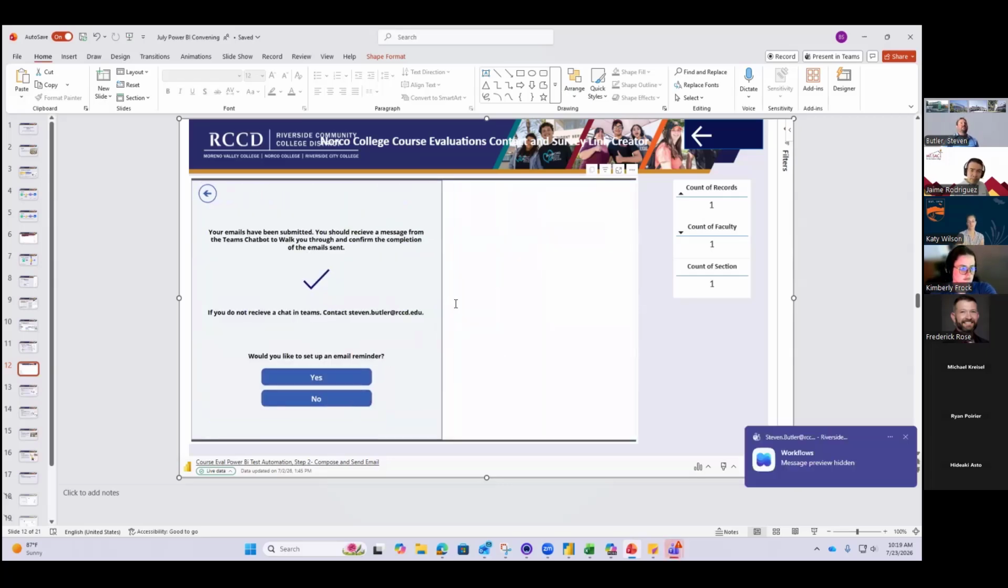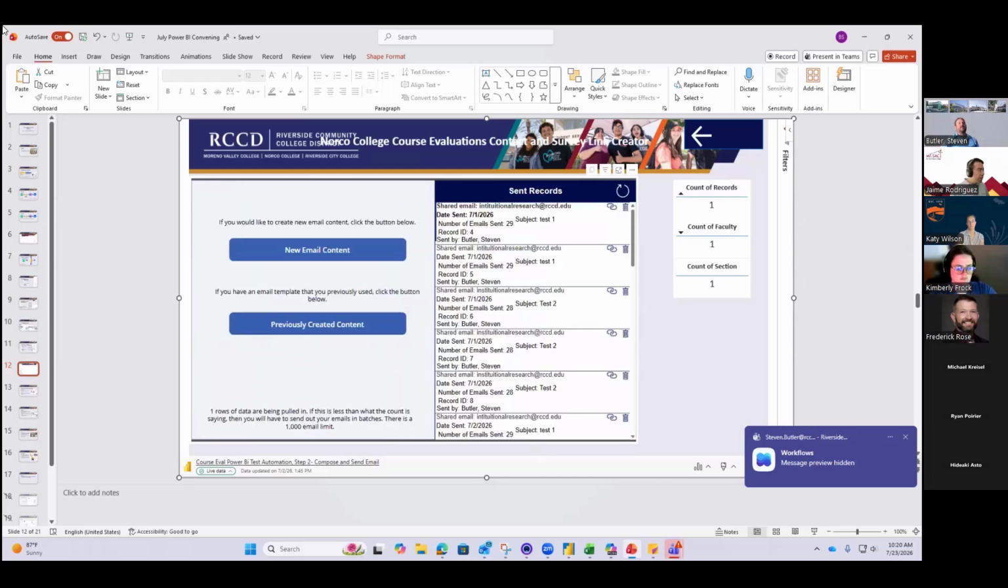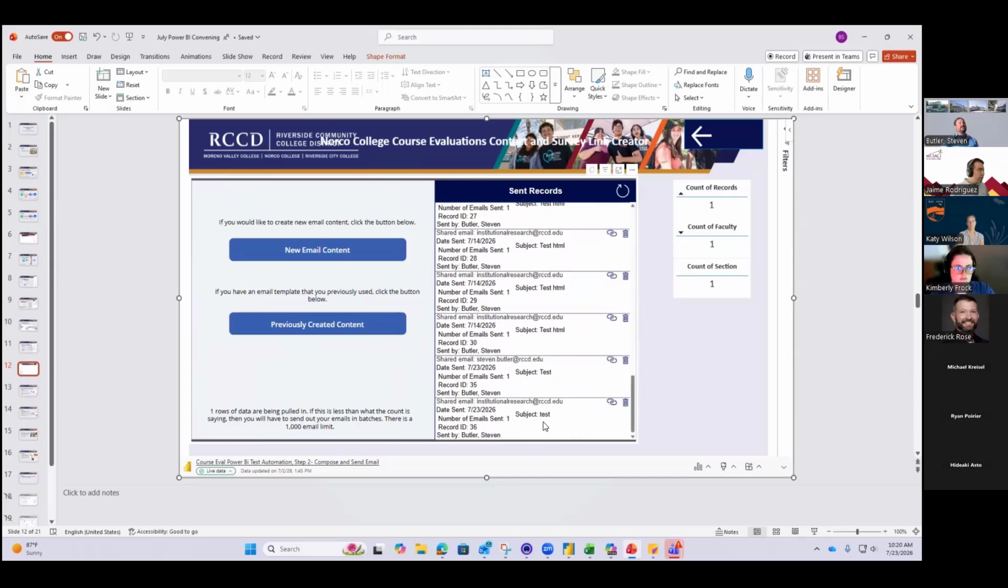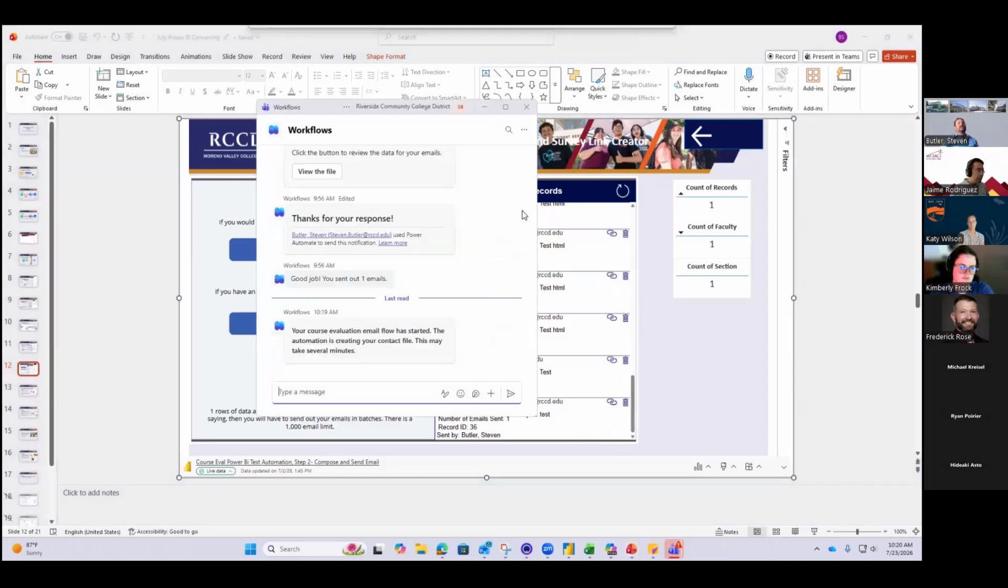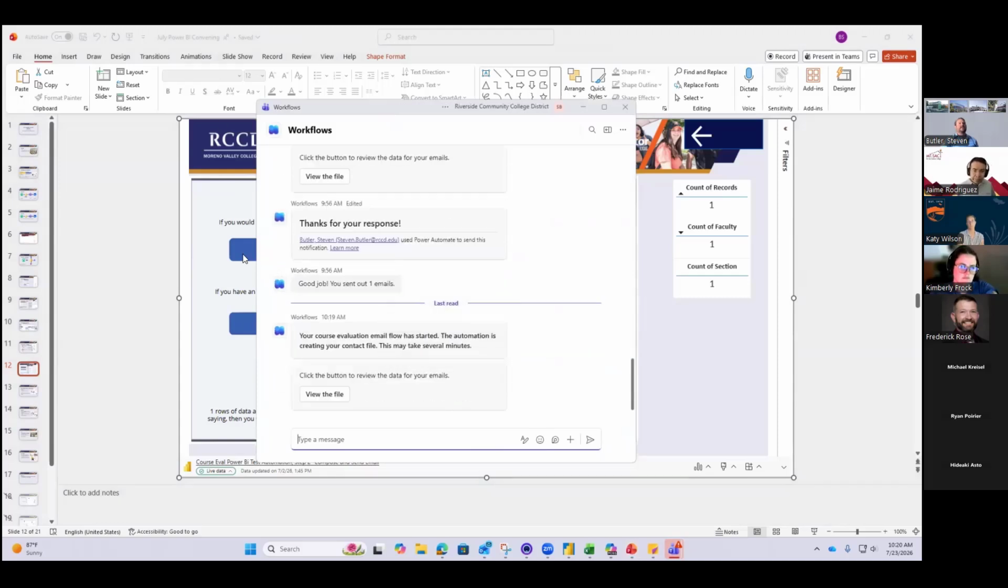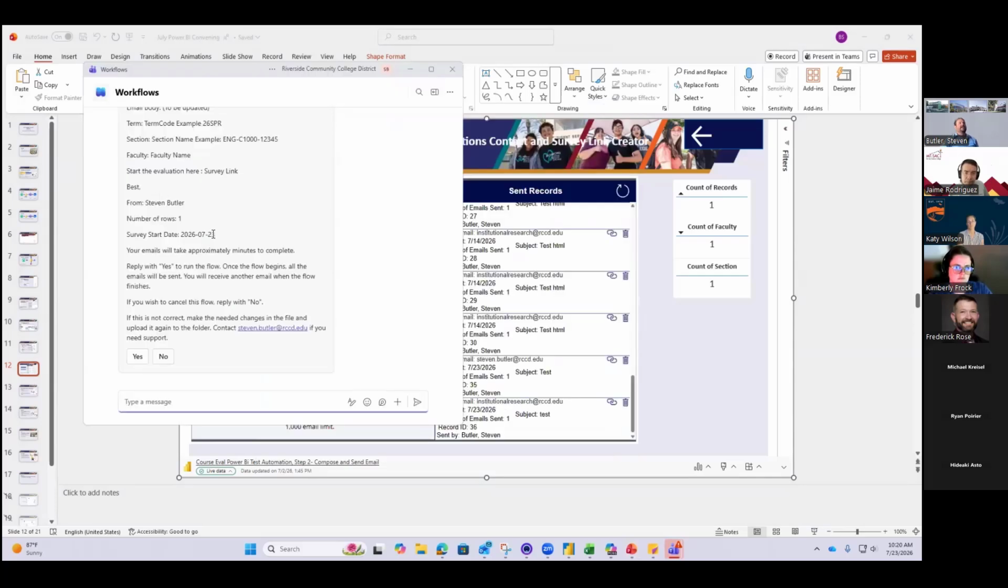Now it's going to ask me if I want to do a reminder email, which would take me through the same thing, but I'm not going to. And you can see I have a new record down here, 723. I just sent out, and I got a notification that it was working. So this is my chatbot right here, and it says my course evaluation has started. It's building the file for me that I just sent out, and now it's giving me a summary.